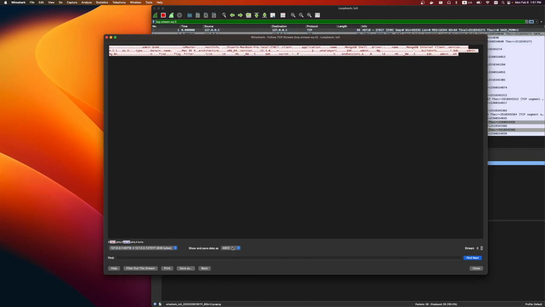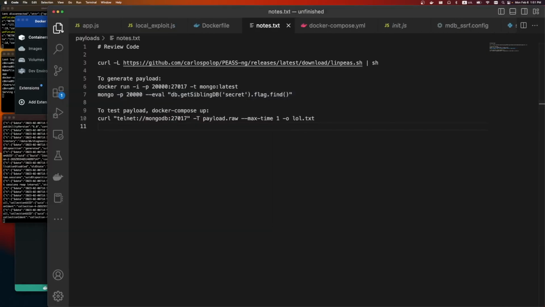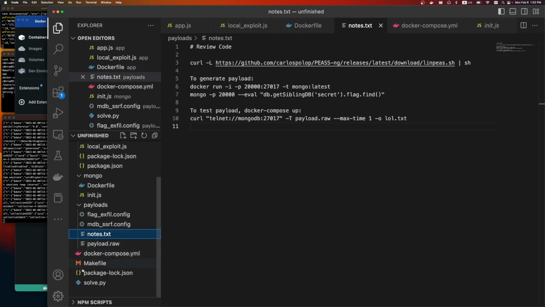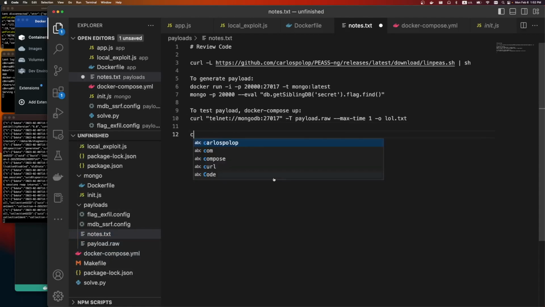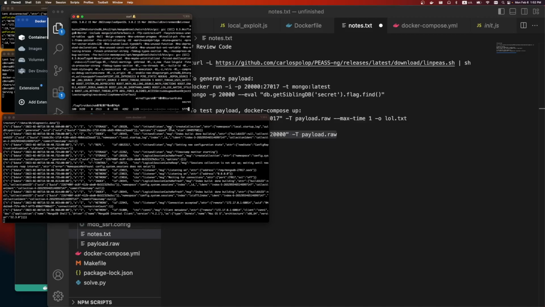Then you can just change this to raw and save it to file. I already did that, and it is under payloads. Cool. And then you can also do this to make sure. Curl, telnet, it should be localhost 20,000, payload.raw, and we'll just take a look and see what this says. Let's see if this works. Oh, not enough. cd ctf, dice, web, unfinished, payloads. Bam, just like that.